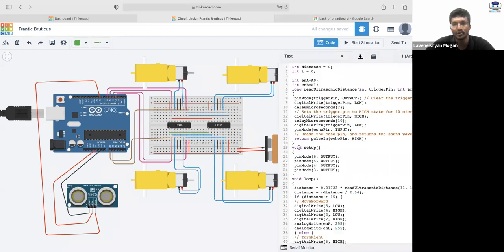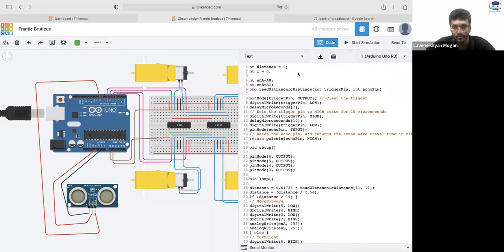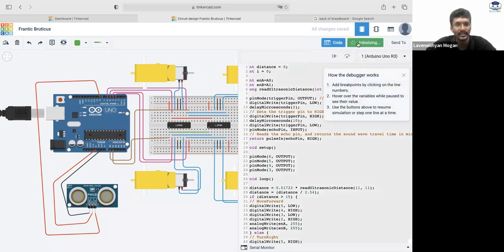And if you were to look at the code, it's not too bad. I mean, not too complex, something which we still can understand. For the beginners, for the first time looking at a code, I understand your feelings here. But if you were to start the simulation, see how it works.